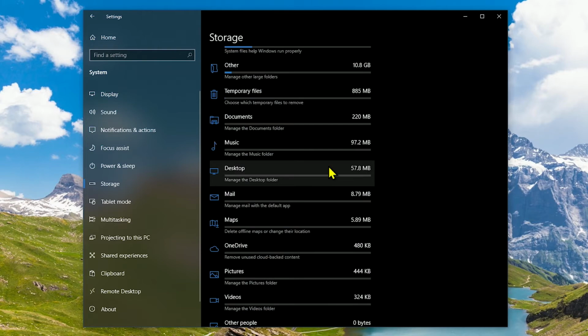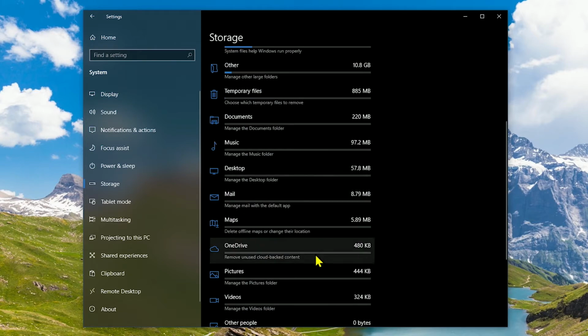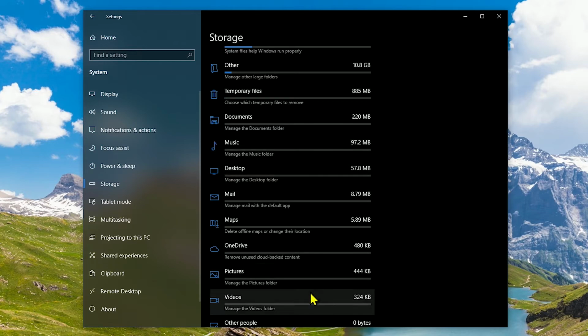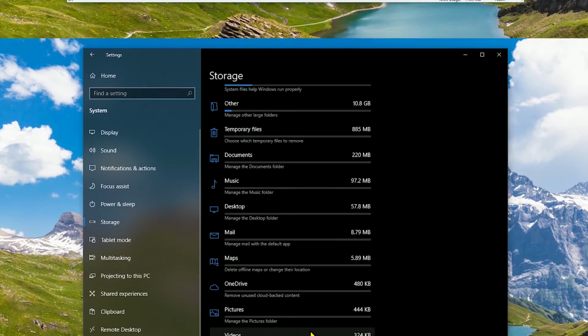I personally don't store a lot of unneeded files on this computer. For those of you at home, you might find that pictures, music, and videos are the areas you should think of offloading to another drive.